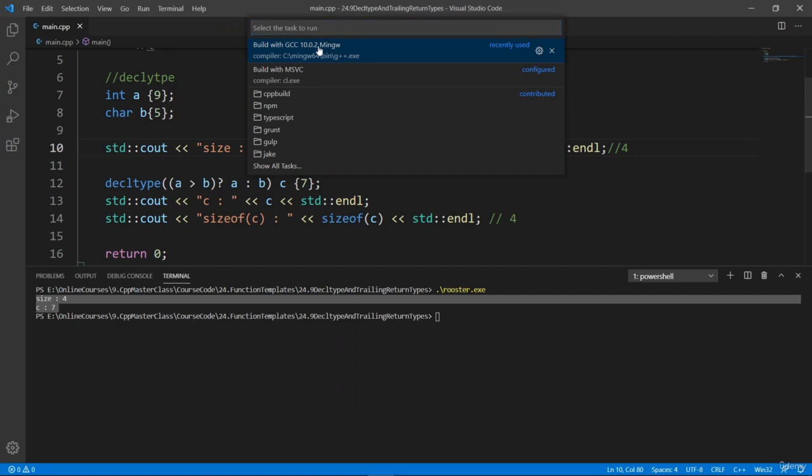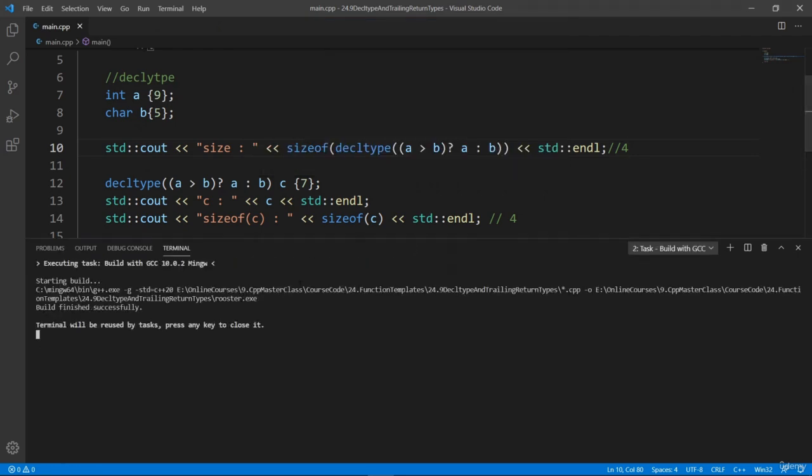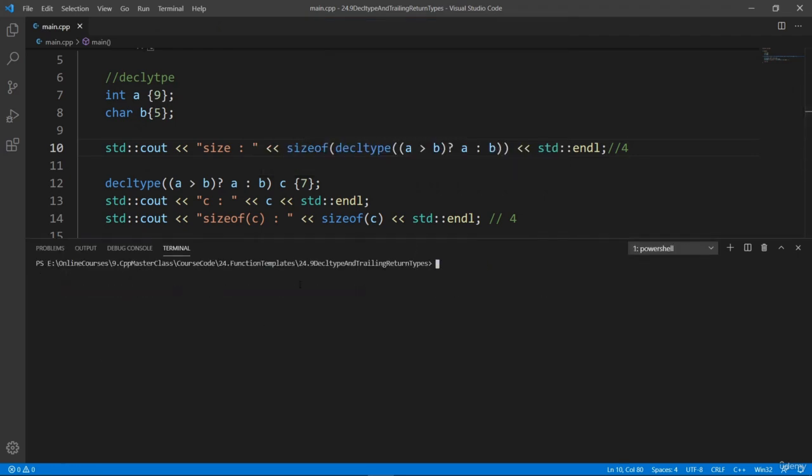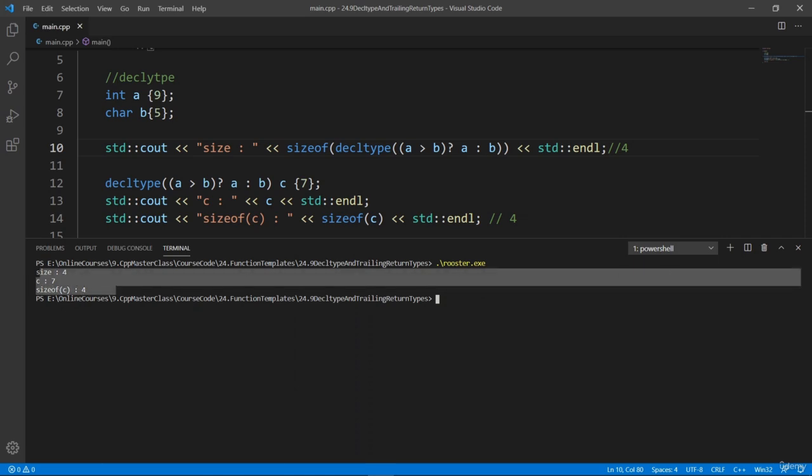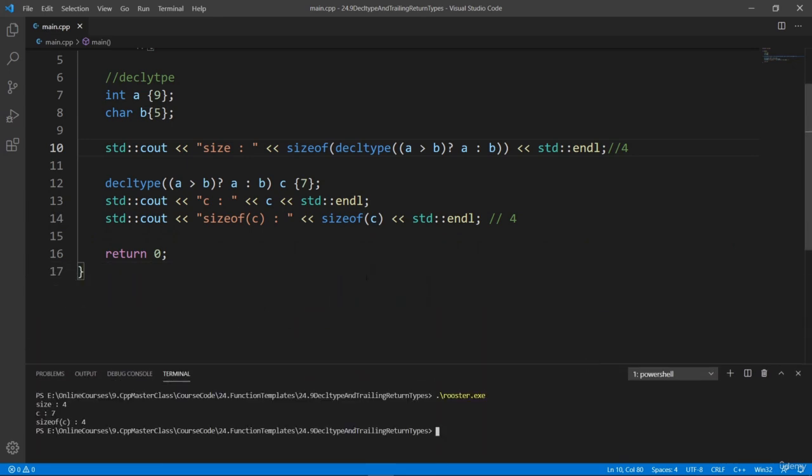Let's build again to really drive this home, because this is key for what we are about to do in the next few examples. Now we have c is 7 and size of c is 4. Hopefully now you understand that decltype is really a mechanism to deduce the type of an expression and use that in your C++ code, for example, to declare other variables like we are doing here. Okay, so declaring other variables through decltype. Okay, we can do this.